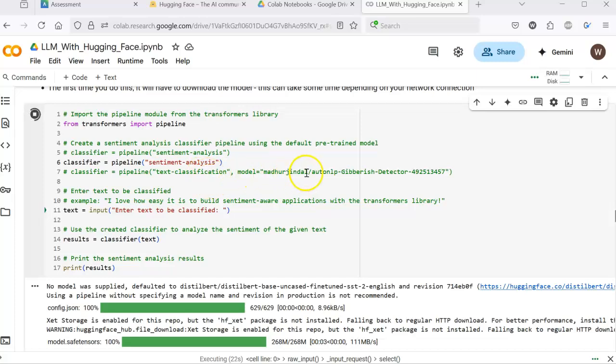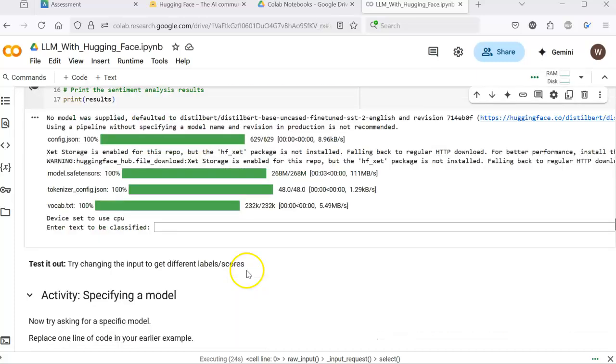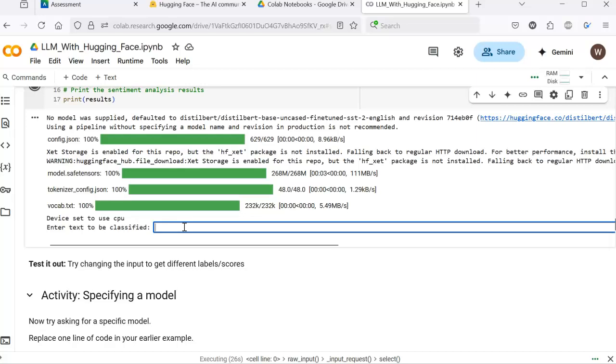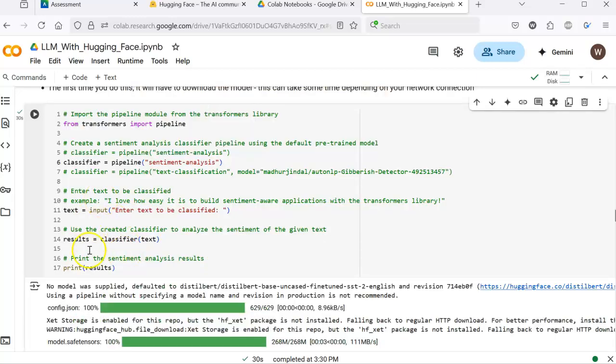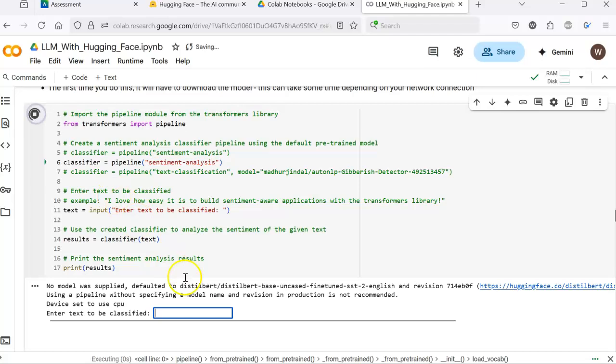And here's another one I had with a different model that does gibberish detector. So I'll say one of the things I did before. I don't like meetings. And it says negative. So this one probably says negative or positive is my guess. So it's not as sophisticated or it's not as specific.